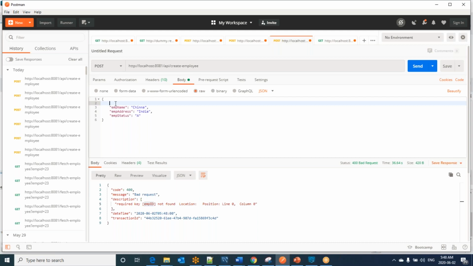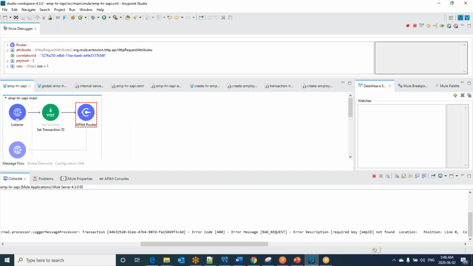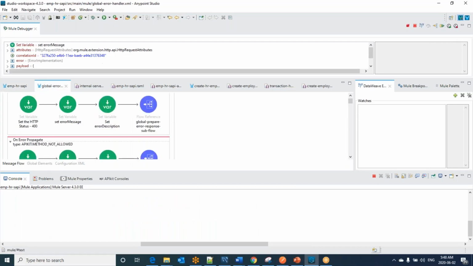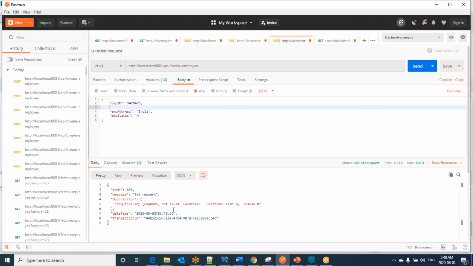And next, let me put it back and remove name now. Now click on send. It goes to the same error handling because it didn't get the expected input payload. It could validate over the RAML the validations we put. Now it will say the EMP name not found.